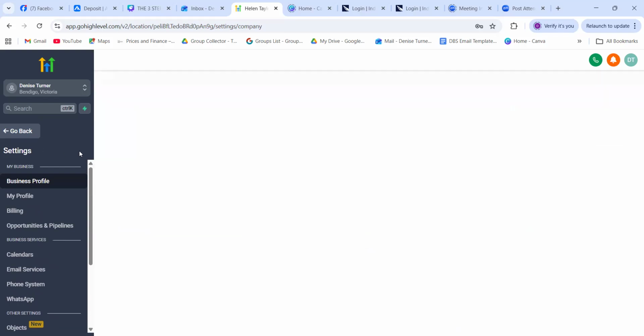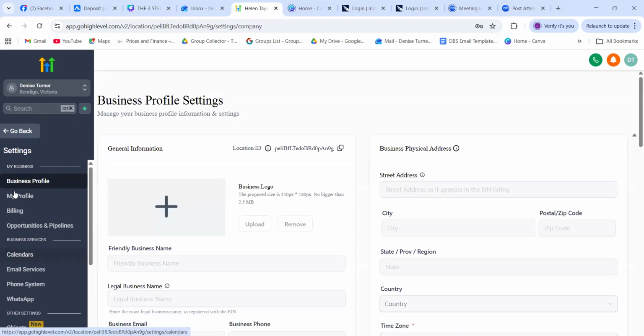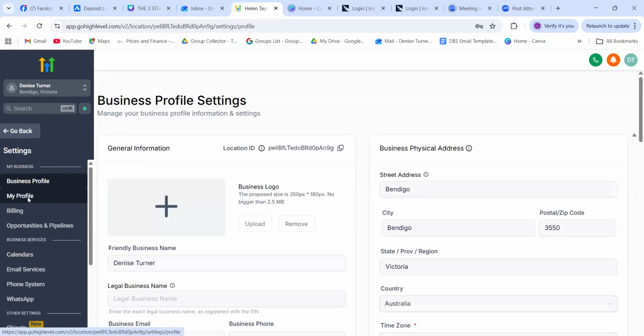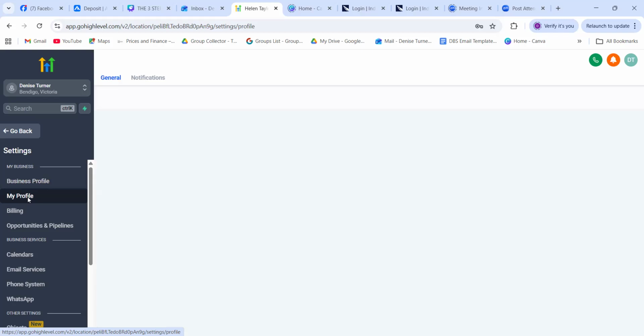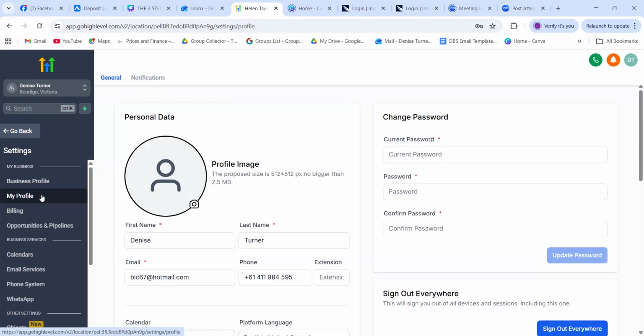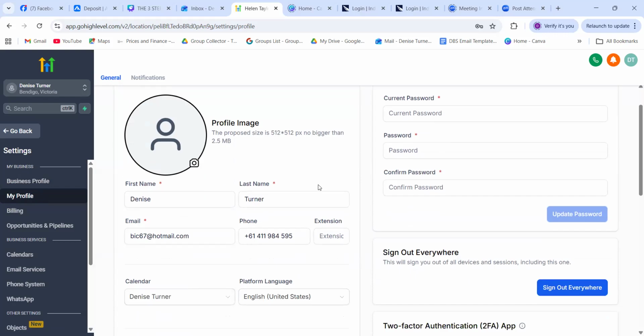So business profile. Click on business profile, and my profile. It's a little bit slow, yeah, it's getting there. So in my profile, this is what I've put in. You did Denise Turner, your email, etc. You've already put your password in, so you can come back and update this at any time.